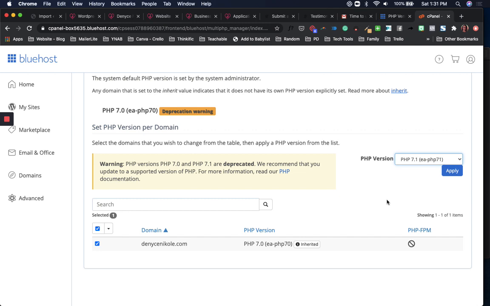maybe we'll go to 7.1. And okay, PHP 7.1 and lower are deprecated. We recommend that you update it to a supported version. So let's go to 7.2. That'll be the lowest. And then apply.